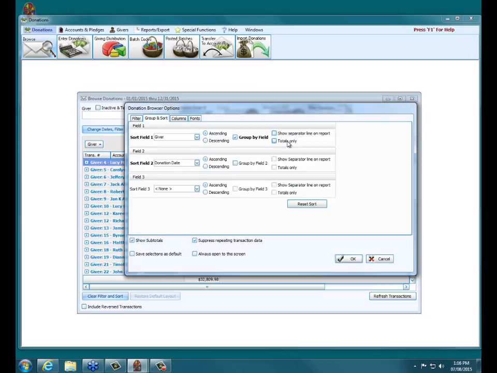Also, you can do totals only. Really come in here and play. Group and sort has lots of nice options for you to really get the browse screen to reflect what you want to see. Also, you can go down to save selections down here at the bottom. So if you have someone who has the sort field set up exactly how they want it, and they want the program to remember it each time, you can check the save selections as default. So every time you pop into browse, it's going to remember the sorting and the grouping that you want. And then there's the reset sort, similar to the clear, which will take you back to the defaults.